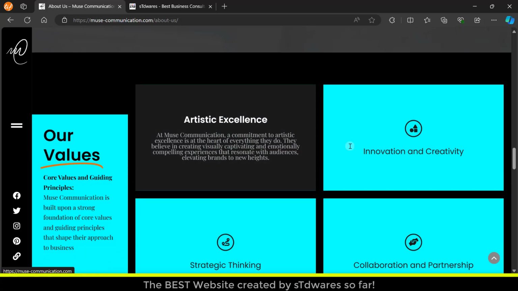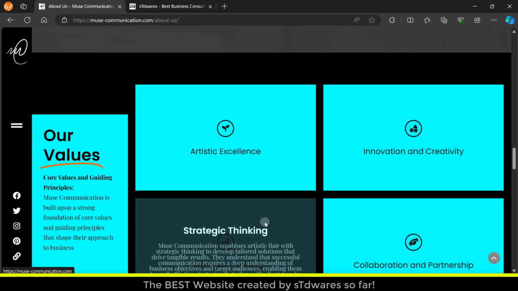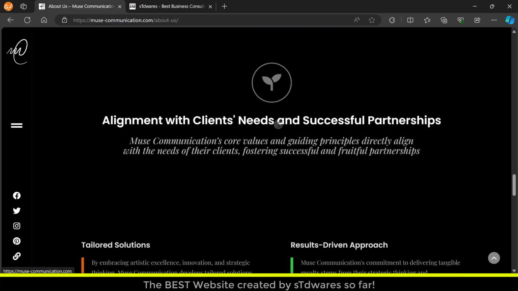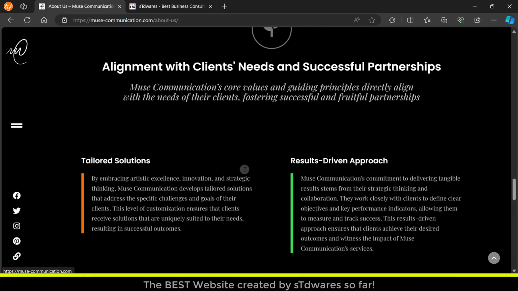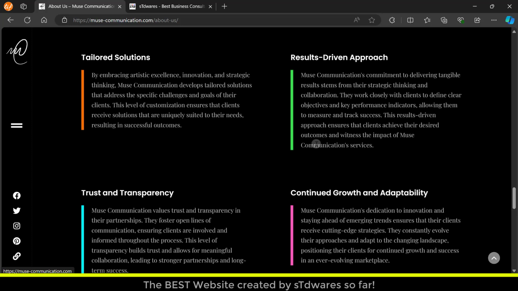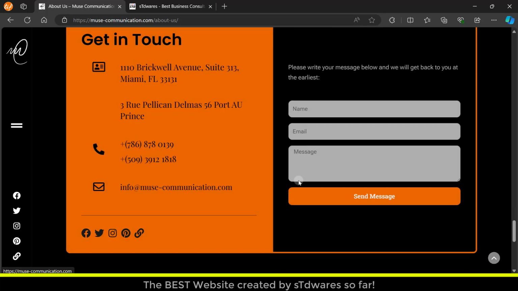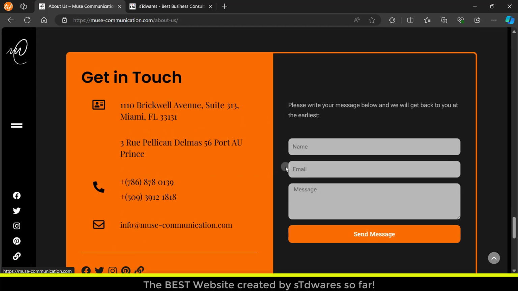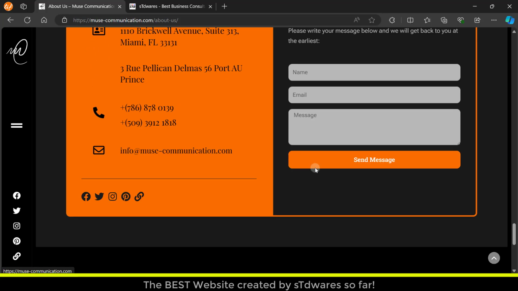Contact us. Okay, there is some hover effect here as well. Okay, this section shows you all the 4 different fluorescent colors that I've used. These are all looking nice. And finally the contact section.